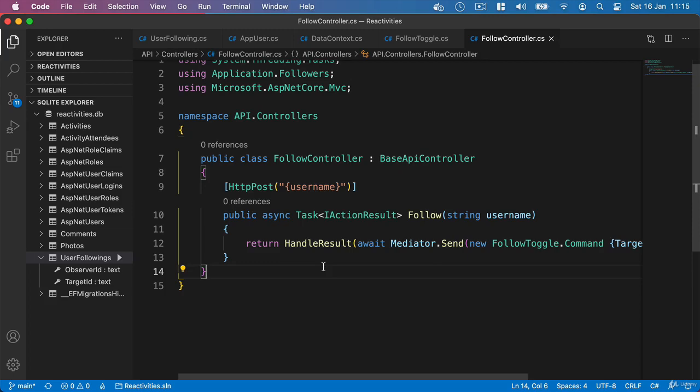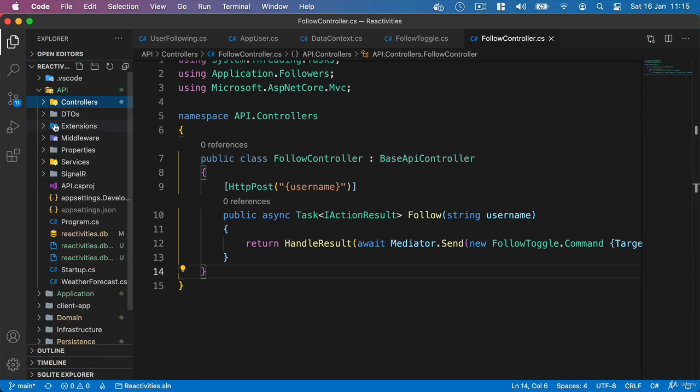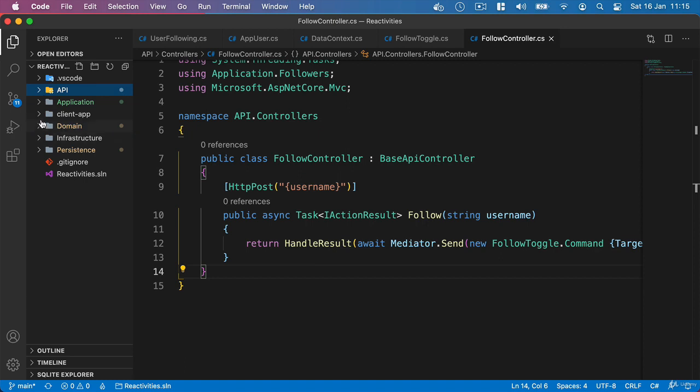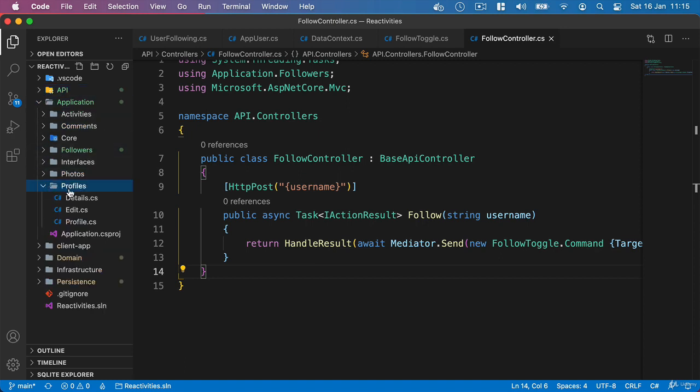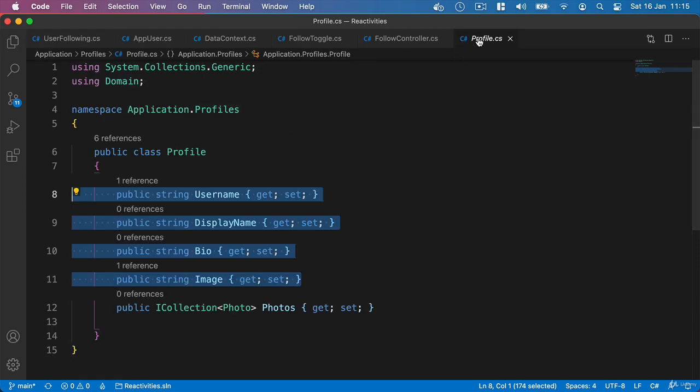Okay, now that we've got the functionality to add a new following from an observer to a target, let's head back to Solution Explorer. What we want to do is go to our application project, and inside the profiles, we're going to update our profile class to incorporate the following properties that we need to add.